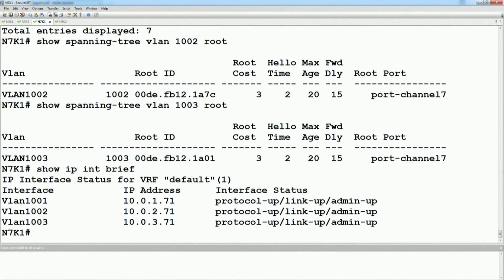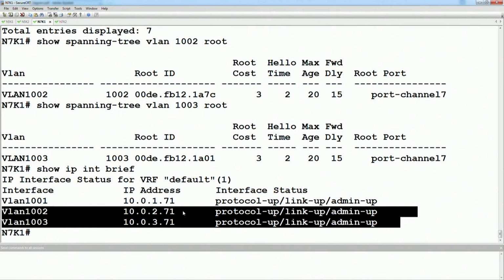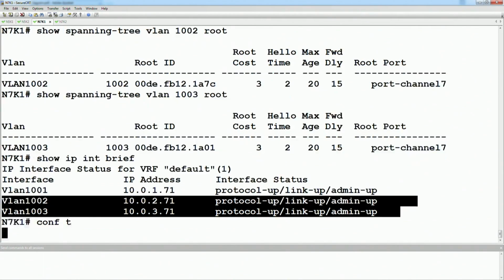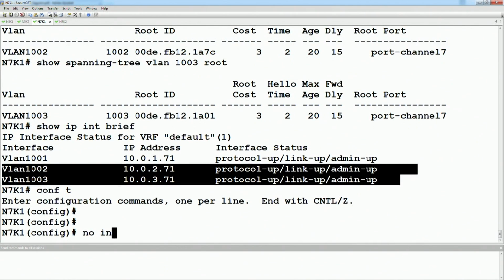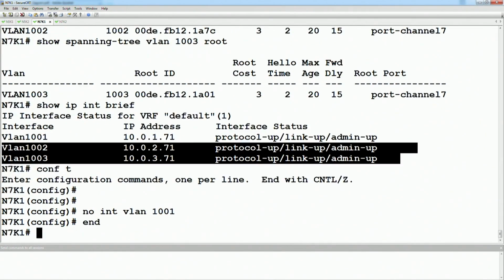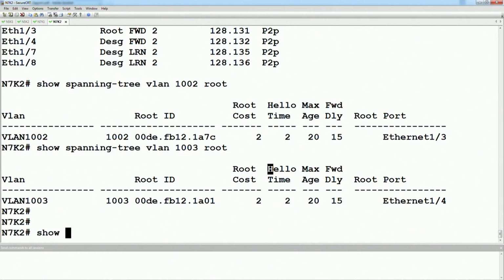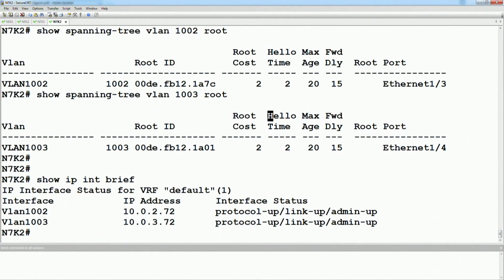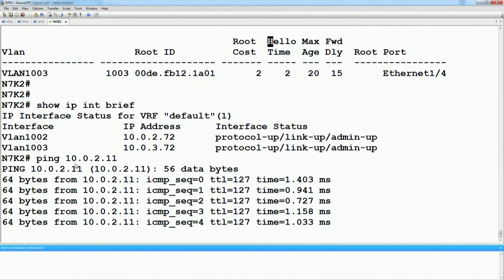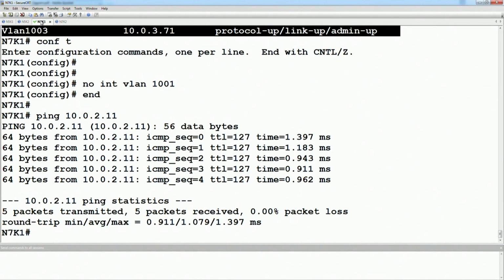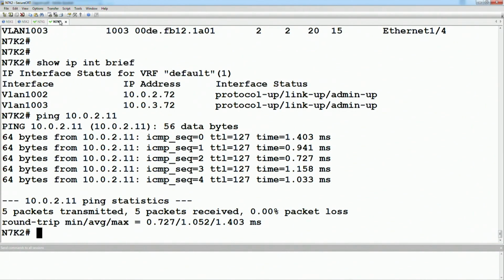And we have sub-interfaces that are for VLANs 1001 and 1002. Okay, we're not extending 1001 out of the bridge domain or out of the ACI anymore, so let's get rid of that. No interface VLAN 1001. And then same thing on 7K2, show IP interface brief. We have 1002, 1003. So we should be able to ping to 10.0.2.11, which is server 1. Okay, we can ping both from 7K1 and 7K2.